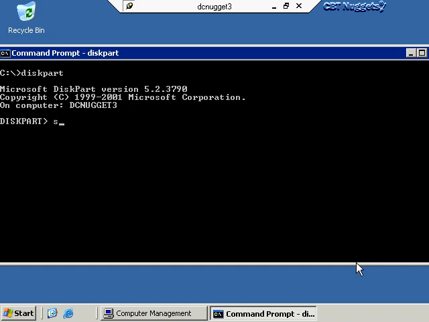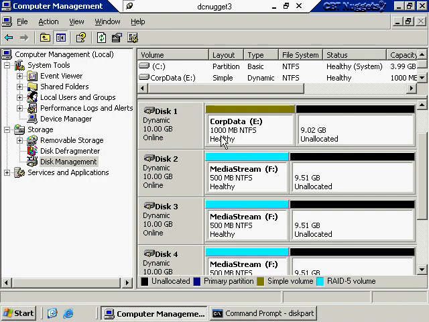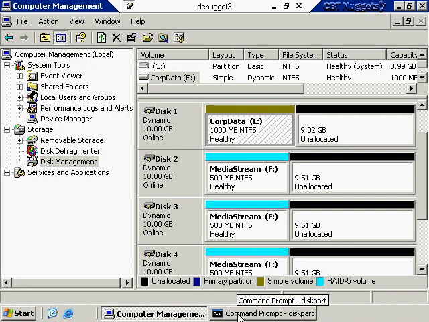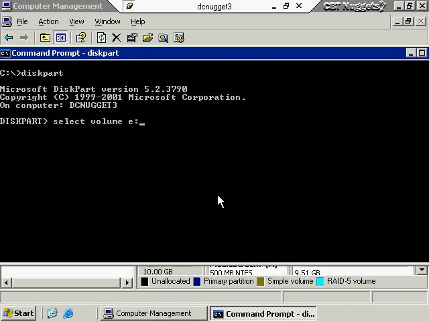So I'll first of all select volume, and I'll do volume E, which we see in computer management down here under disk management, is the corp data volume. That's a gigabyte volume. So I'll select that. It's also known as volume 0. I could have chosen volume 0 as well in that command line, and we see that right here, volume 0.